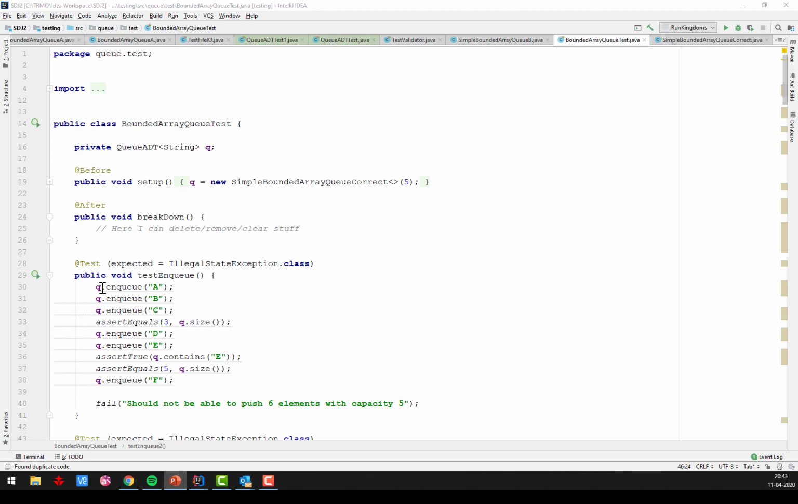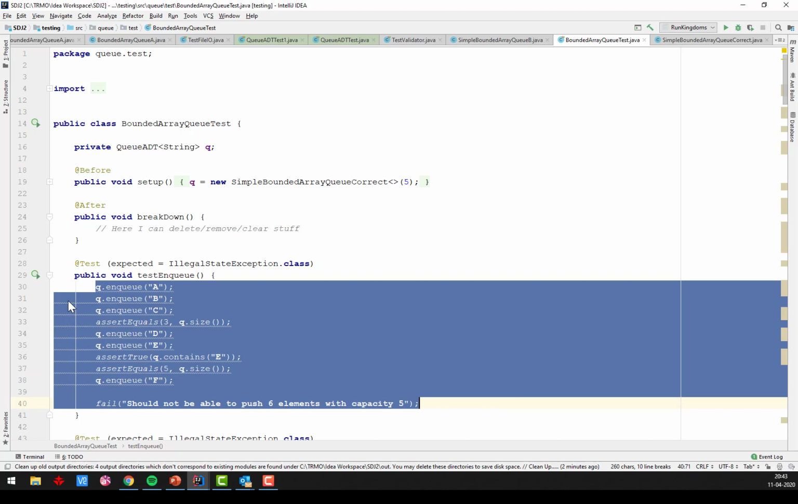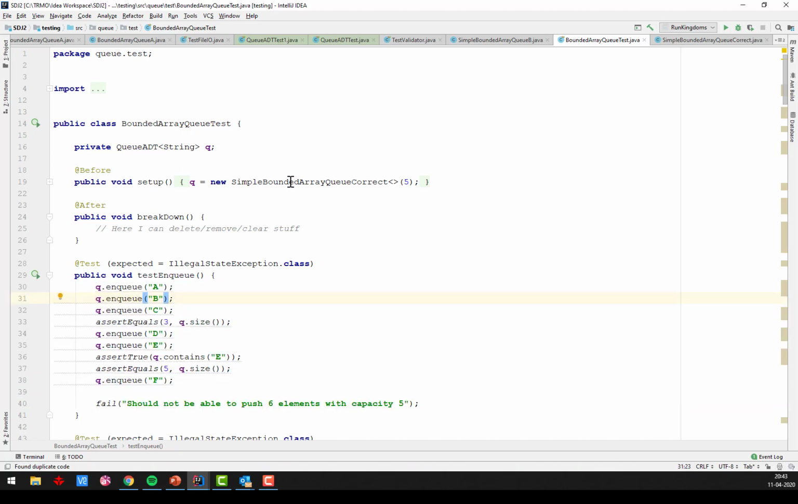Okay, but this is basically what it looks like. I have written some code that tests my code, the simple bounded array queue, and this is actually something that you will be doing in your exercises as well, I expect.